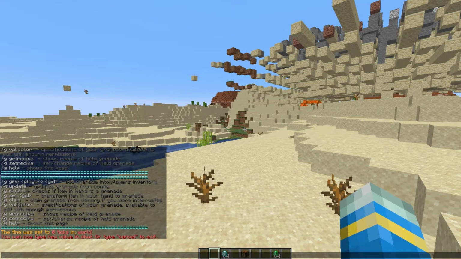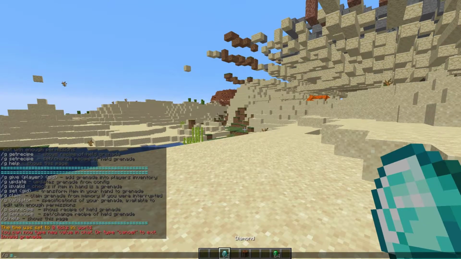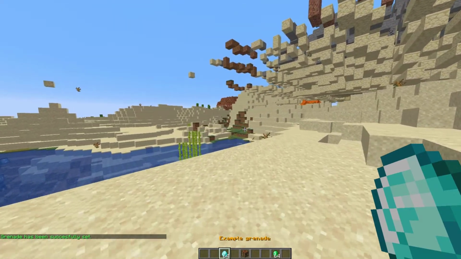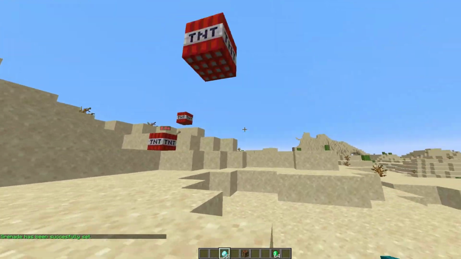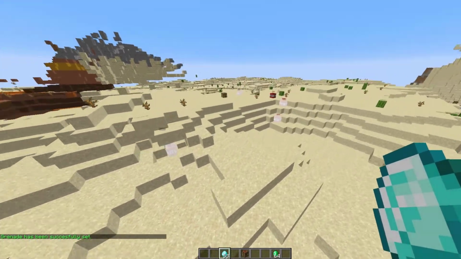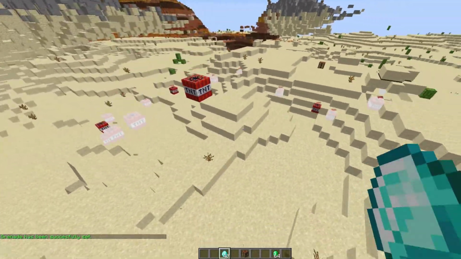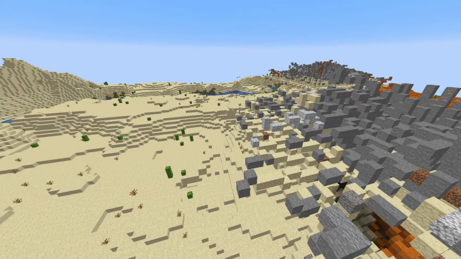You can do /G update if you've made any changes to the config file, and then if you're just holding a random item and you do /G set and then grenade 1, it will set your current item to being a grenade. So you can see I'm now spamming these diamonds and grenades are coming out of my hand. So that is pretty much everything in-game. Let's go ahead and jump into the config files and see what we can do in there.